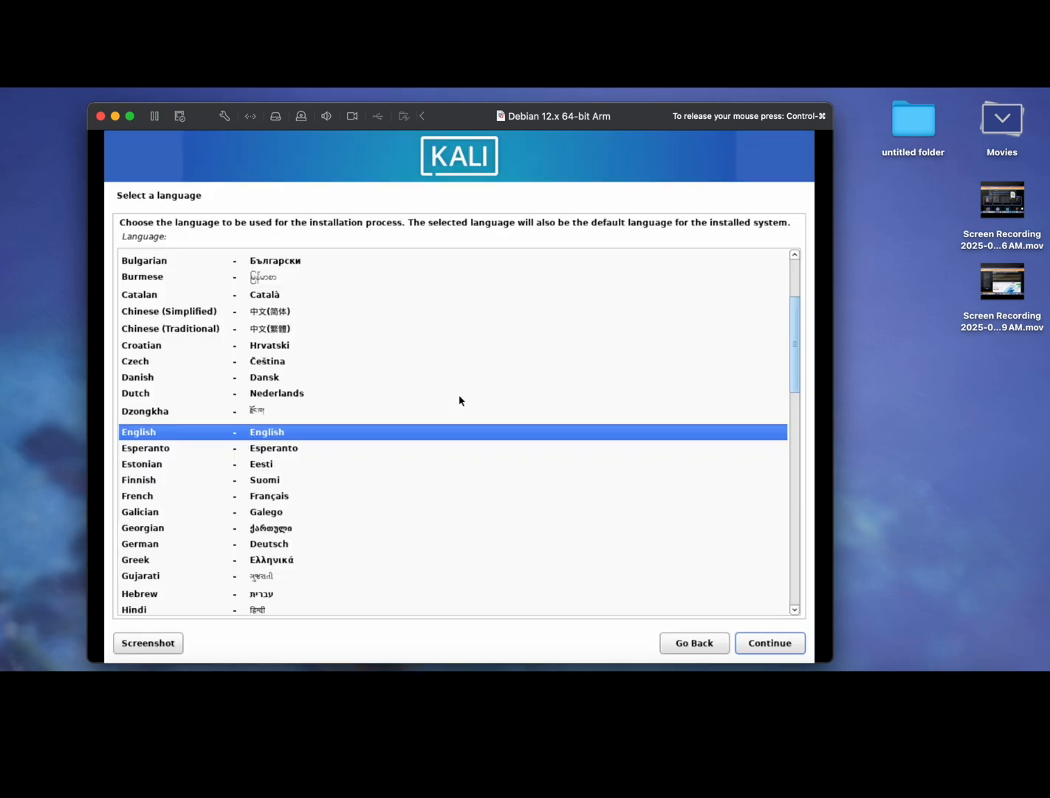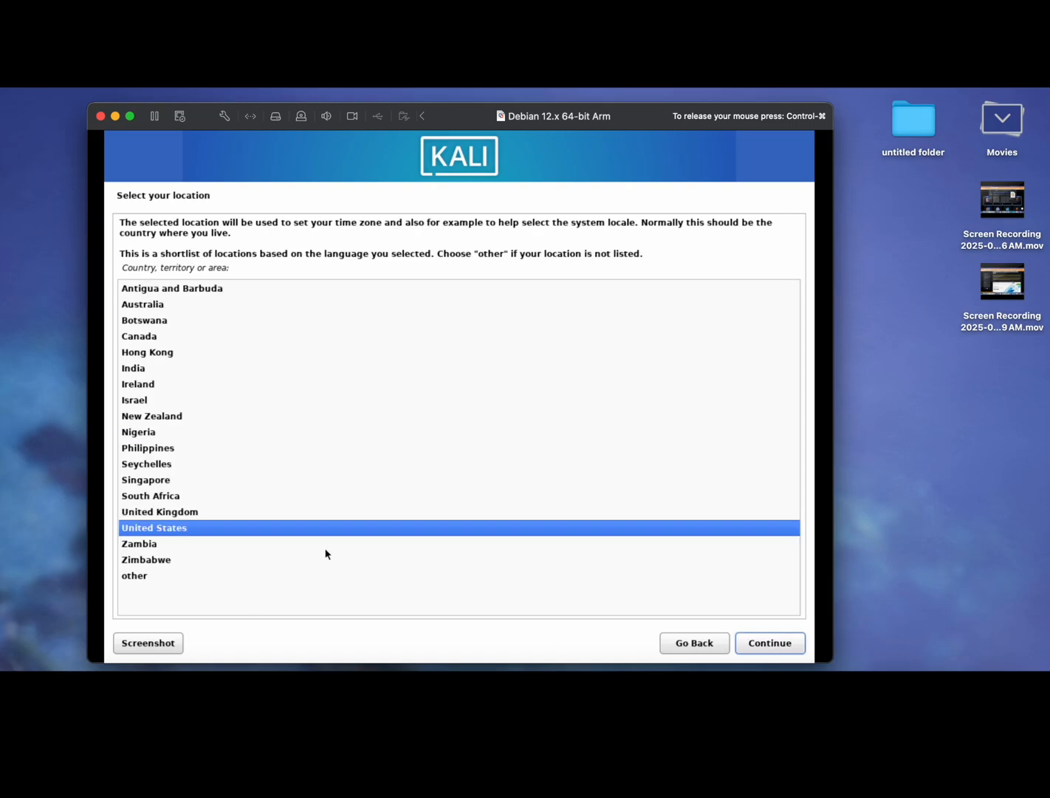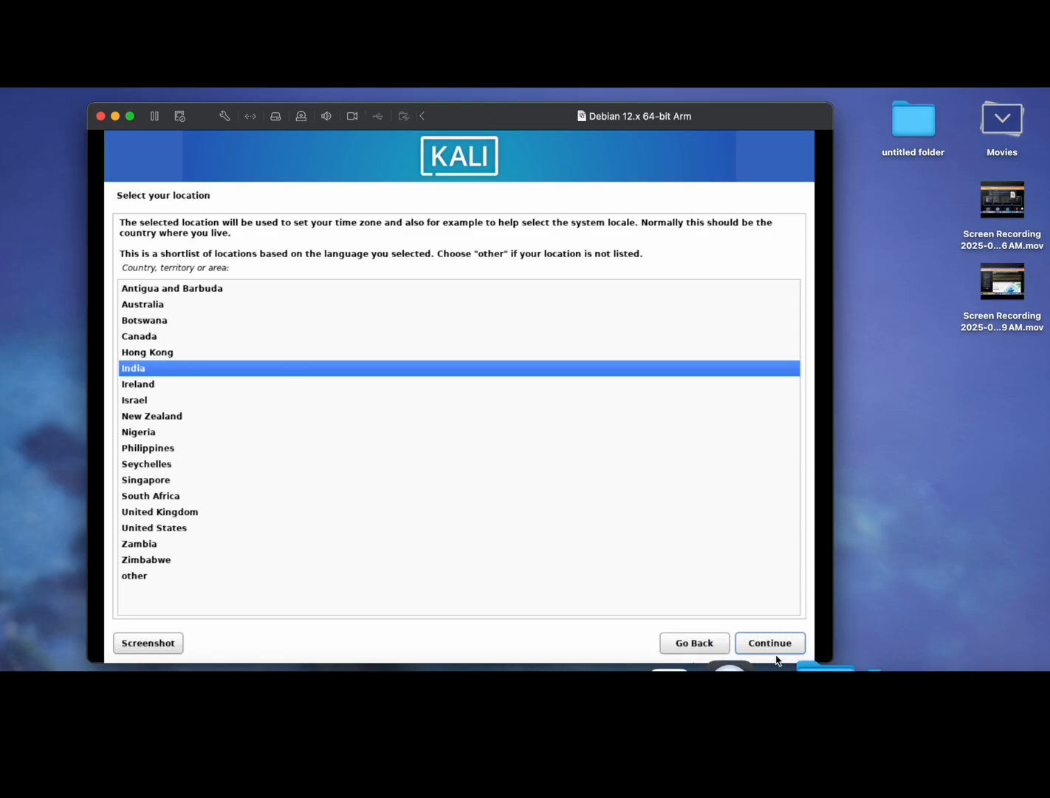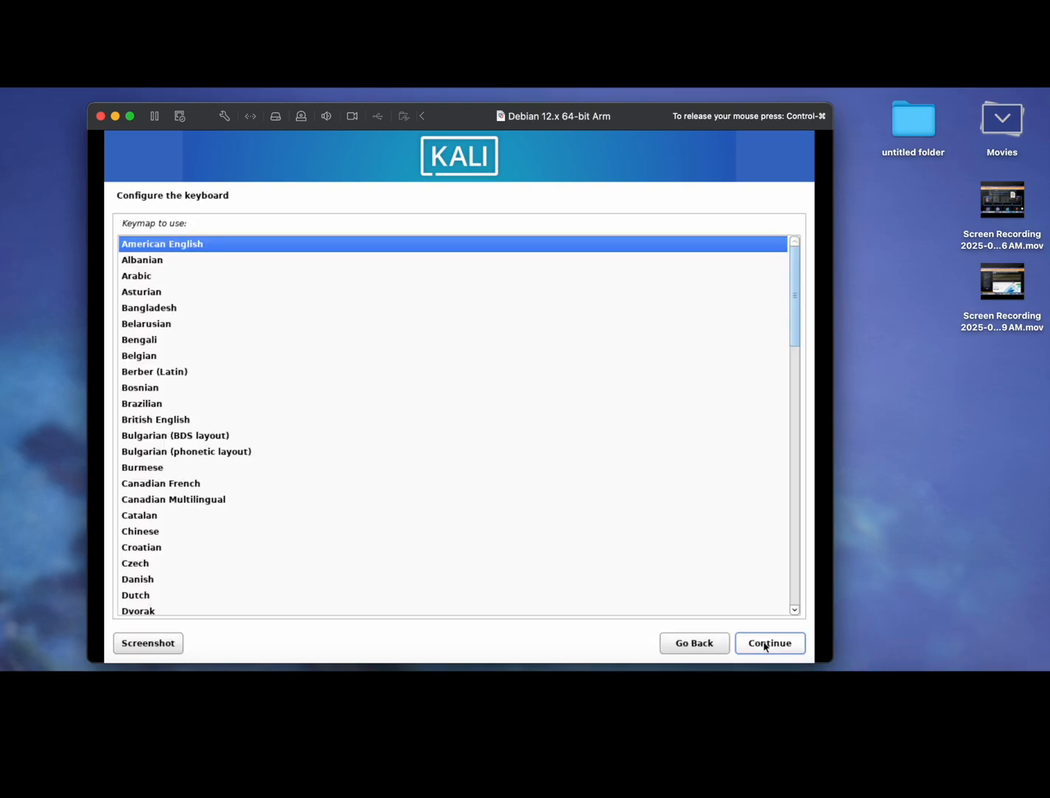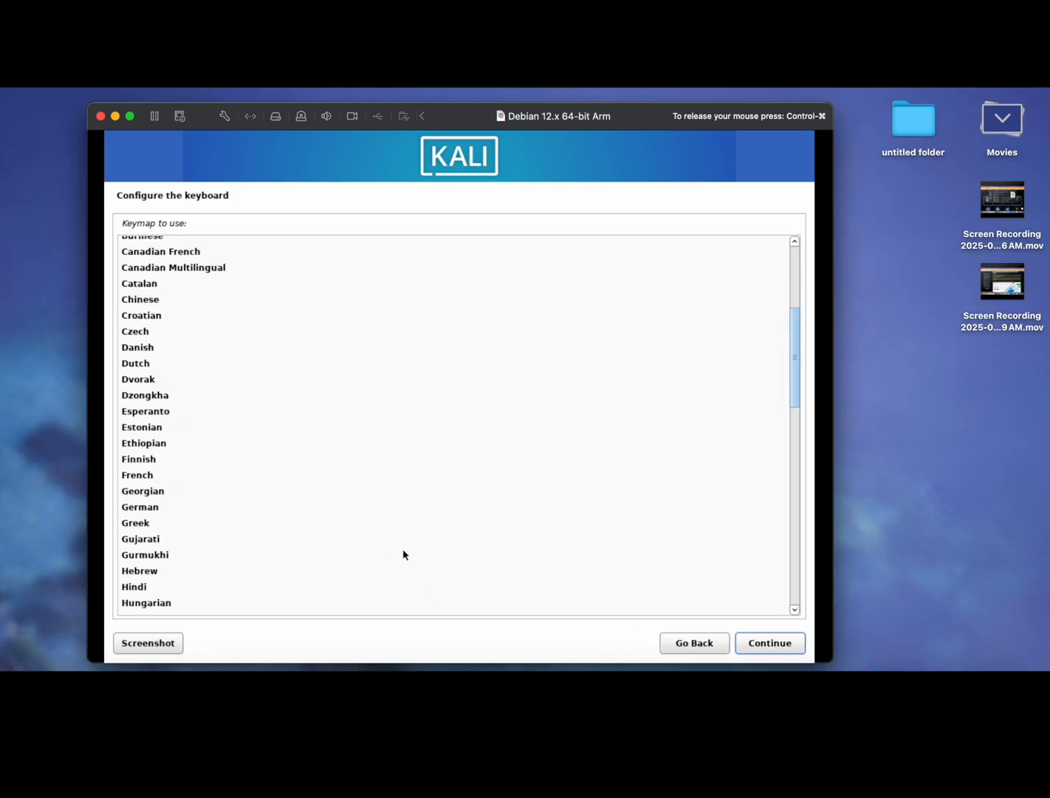In the meanwhile, the first thing you can select is the language. You can select English, or whichever language you want. Then you need to select the country. India, we can select here. Right. Next, we need to select the language.